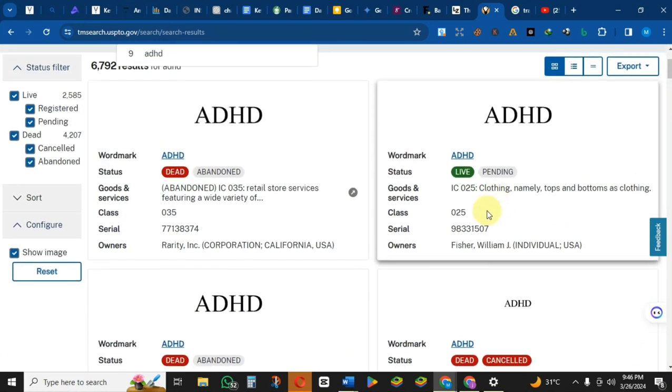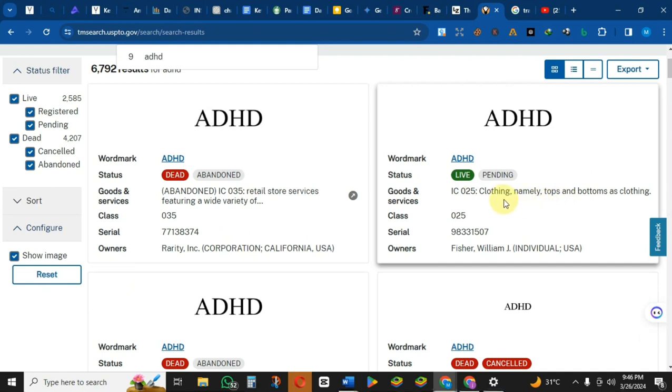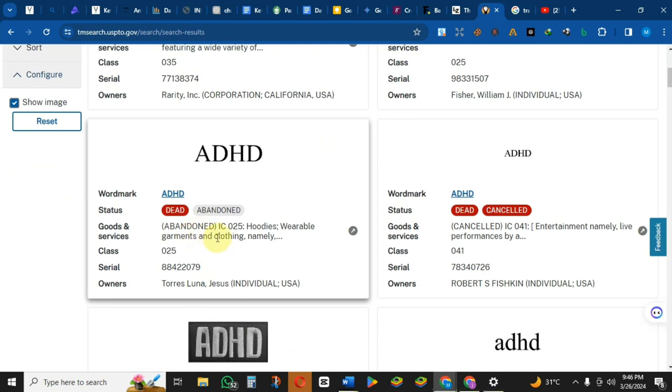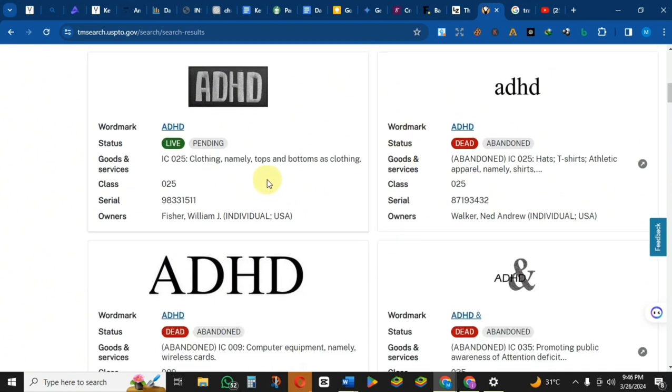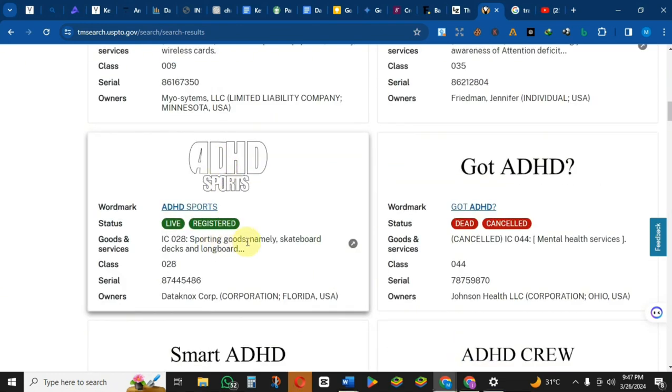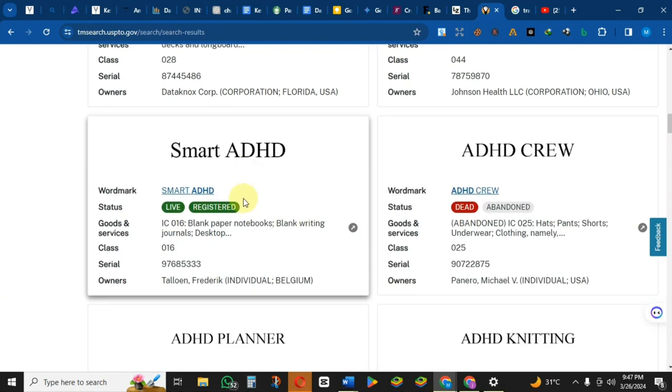Now you see something like this, that is a brand name mainly for clothing, tops and bottoms. Now you see this one also, that is abandoned, is for hoodies, wearables and garments. When you keep coming down, you see that it is related to a company that is actually using it. This one is clothing, namely, and if you come down, ADHD sports, you see sporting goods, namely skateboards. Now if you come down, the one related to class 16 that we're supposed to be watching out for is Smart ADHD.